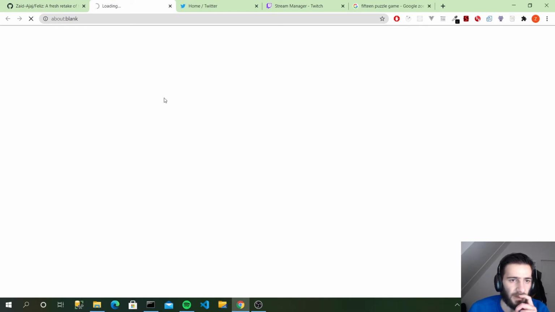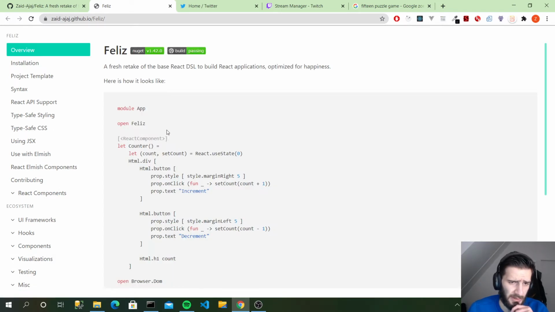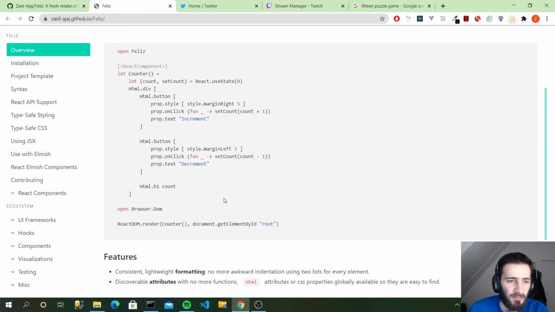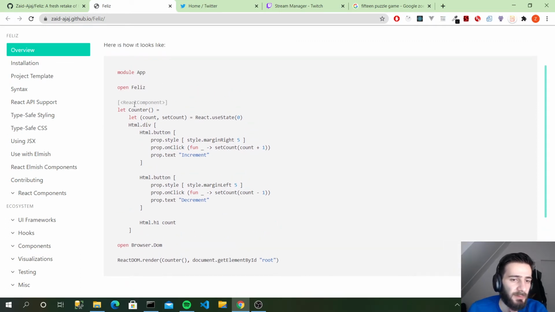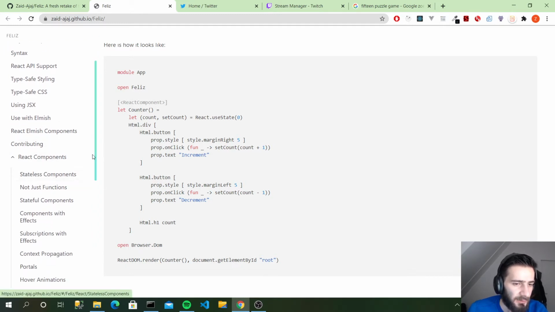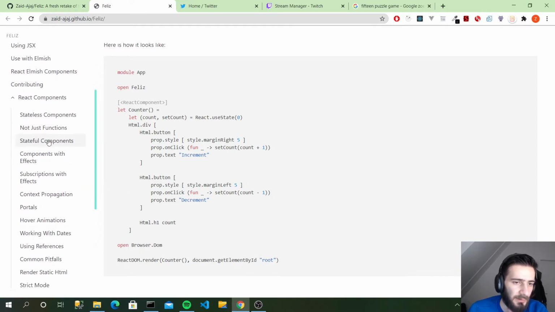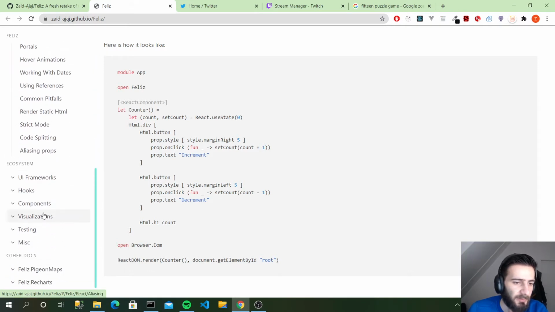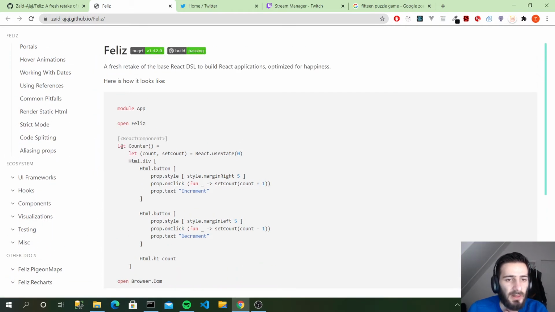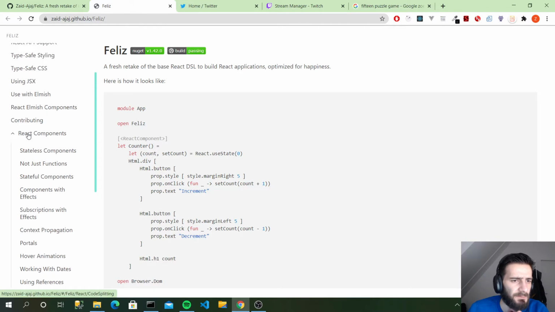So what I want to do is show you how to get started with it. It should be pretty easy. This is the documentation, by the way. You should definitely check it out if you're learning Fable, Feliz, and React. If you're learning about React, you should definitely check these sections out. There's also a bunch of components you could use that work really nicely with Feliz. But that's not for today.